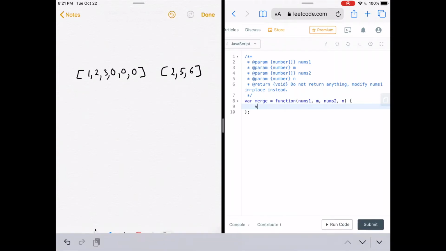So we'll say let first equal m minus 1. So m right now is 3. And remember that arrays have a 0-based index, so that would be 0, 1, 2. It's there. And then we need one for the second array, so let second equals n minus 1. Same thing, it has 3 elements, so we need 0, 1, 2.